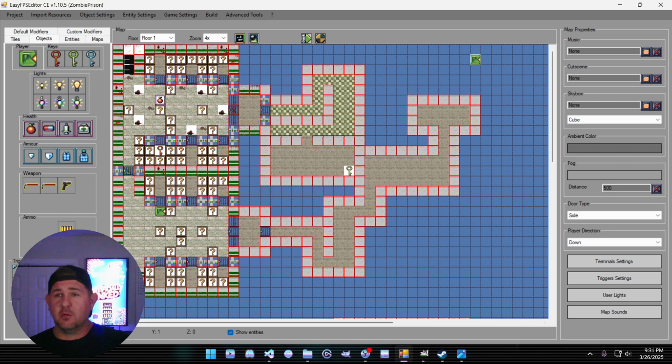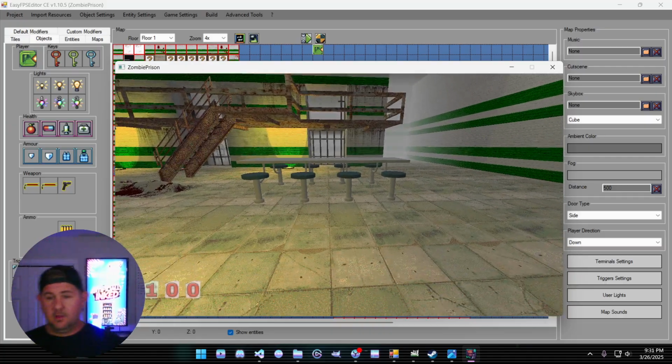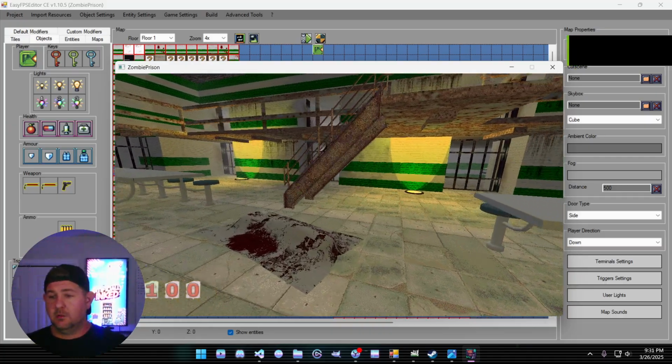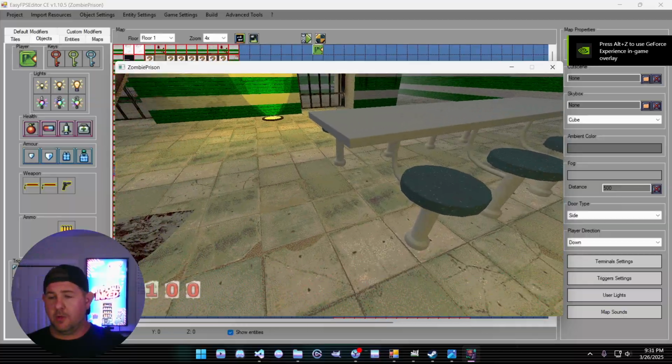So the three things we're going over are custom modifiers, cube mapping, and placing your items in the map using scripting. And the whole reason that this video even exists today is simply we had a discussion inside of the Discord chat and the YouTube comments.